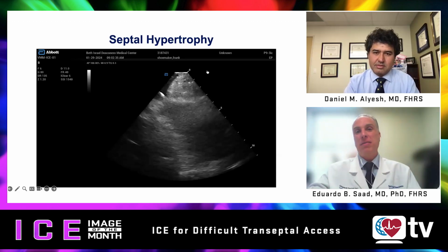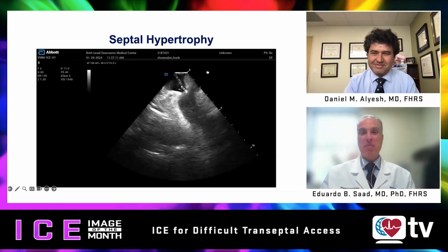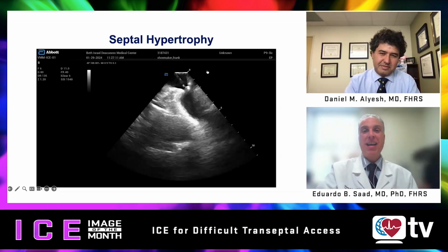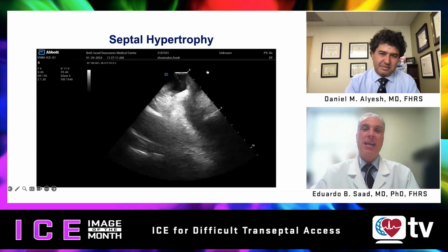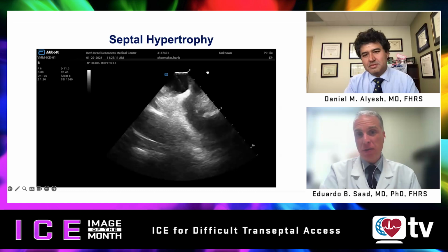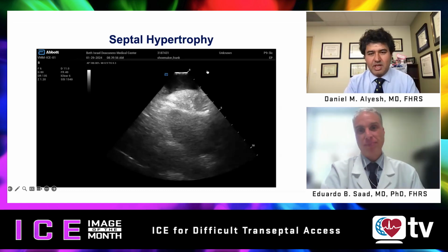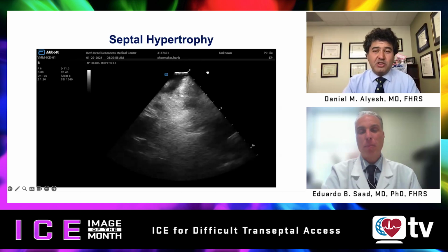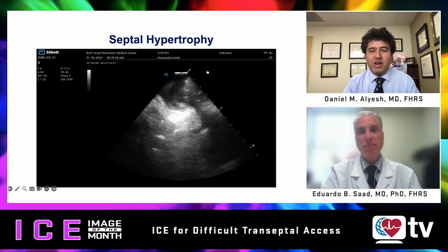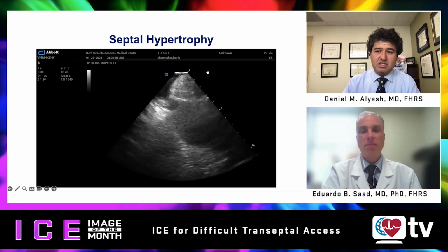Then night becomes day. After you go with the ICE on the left side in a septum like this, you leave everything behind, and then you start seeing everything. But those types of septums are rare, fortunately. But you know you're going to have a tough time going across. And I would say there's no shame if you want to verify where your wire is using fluoro, especially when the image can be this distorted.